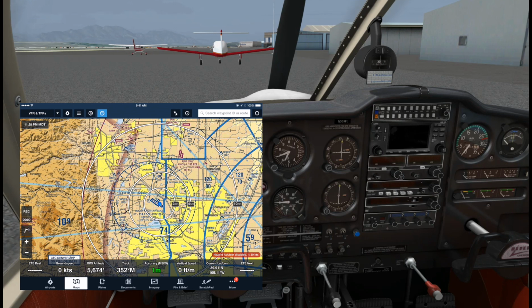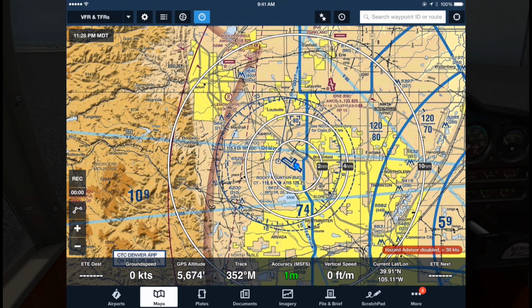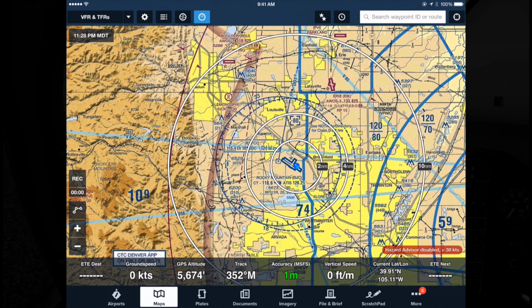You can see right now, I've just got a simple VFR sectional chart loaded. The blinking blue dot indicates our location, and you can see across the bottom that we are connected to Microsoft Flight Sim with a 1 meter accuracy, and our GPS altitude is right in there as well, current lat long, etc. So we'll begin by entering in our flight plan. Pretty simple to do that.